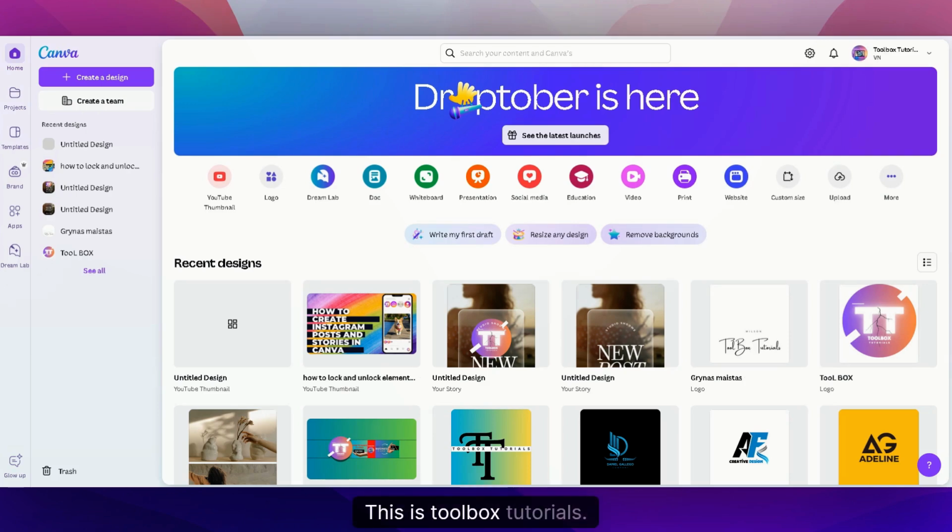Hello guys, this is Toolbox Tutorials and today I'm gonna show you how to lock and unlock elements and backgrounds in Canva. It's really simple.